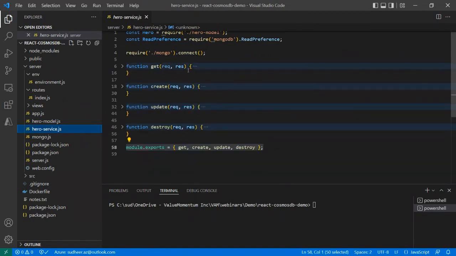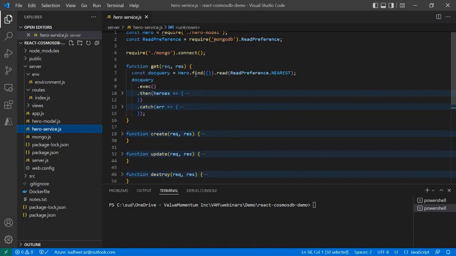So these are my CRUD operations here: a get record, a create record, update record, and delete record. I'm connecting my Cosmos DB. I'm creating a Cosmos connection here. I already created a Cosmos MongoDB connection here. I'm going to connect here, and the read preference is nearest. See the property here. So my read preference will be nearest.